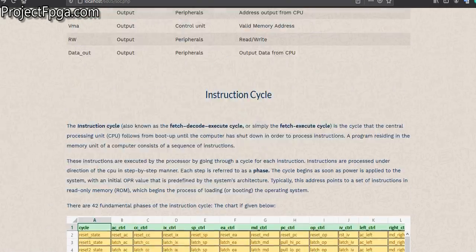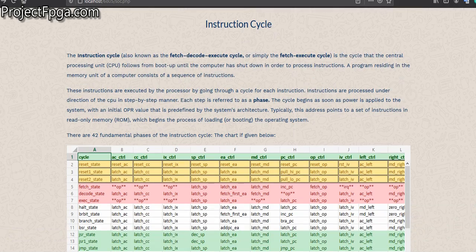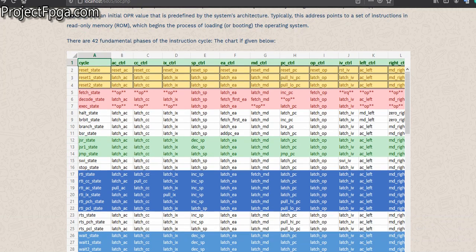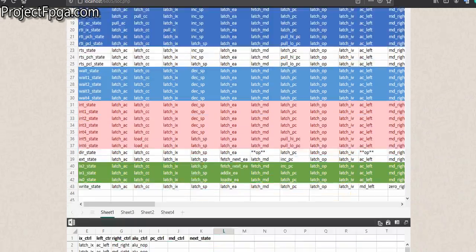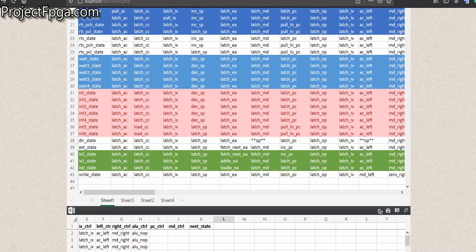Now this is the instruction cycle. I won't go through the theory. I have a little explanation, and you can Google it on Wikipedia to understand what it is: the fetch, decode, execute cycle. Now let me explain it. Let me take it to the beginning.